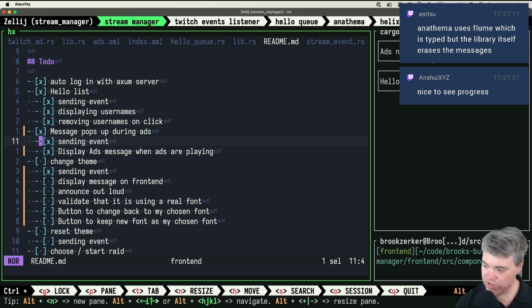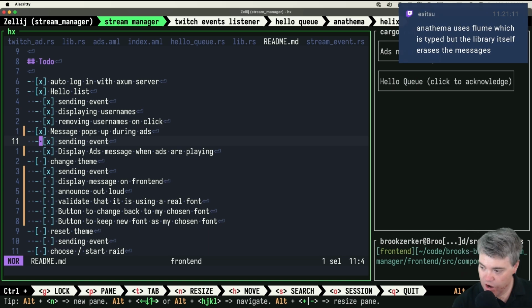Anathema uses Flume, which is typed, but the library itself erases the messages. Oh, okay. So that makes sense. Okay. That makes sense. Okay.